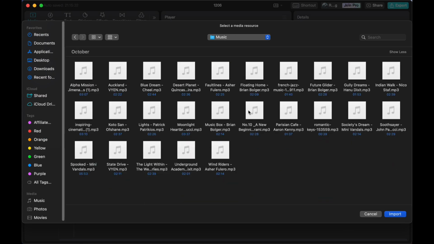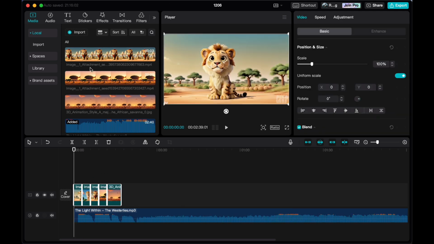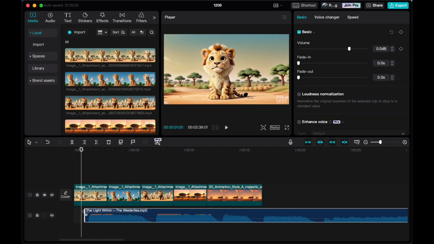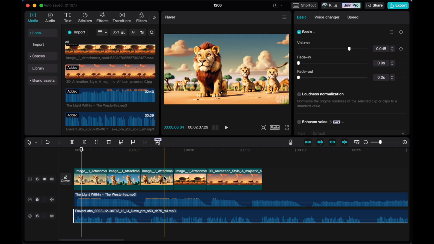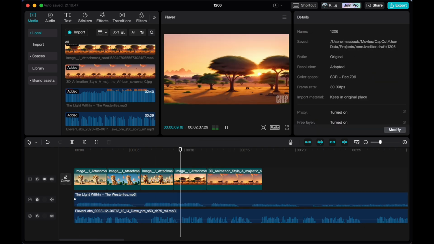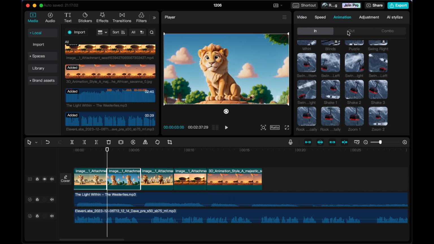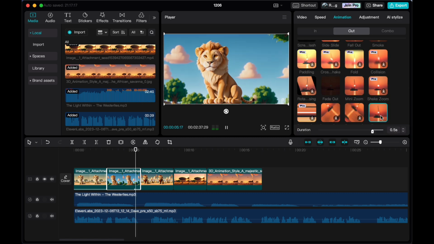With CapCut at your disposal, you have a wide array of creative tools at your fingertips. You can introduce smooth transitions, overlay text when necessary, and make judicious use of a myriad of effects that the software offers. This is where you have the opportunity to truly bring your vision to life, refining your animation and ensuring that every frame is a work of art.